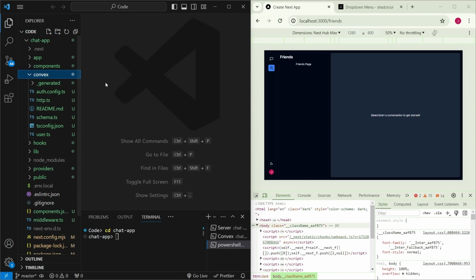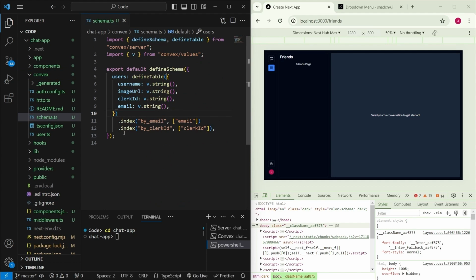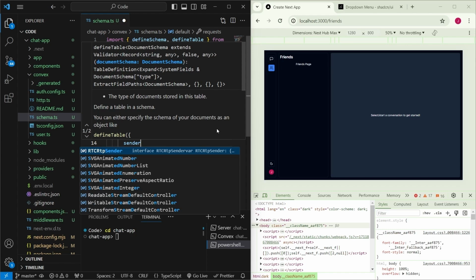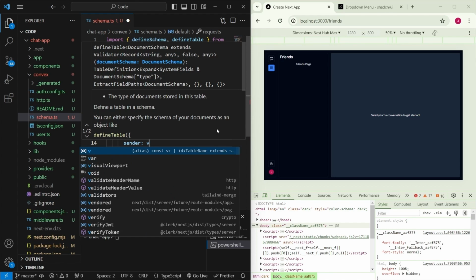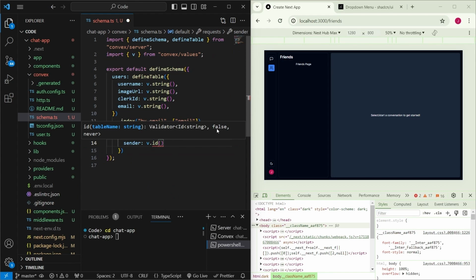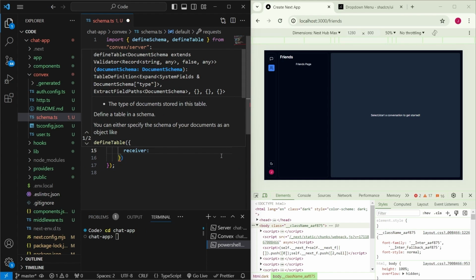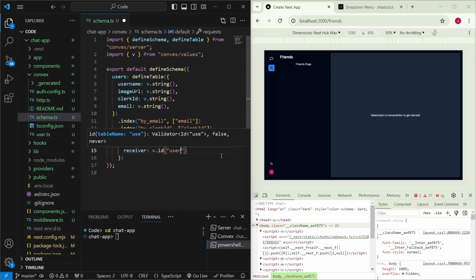So we'll open up the convex folder and go into schema.ts. And then we see we already have a users table. So after this comma, we'll just create a new table called requests. And then we'll use the same define table function which we used before. And then our table will have two fields, which is firstly the sender, and the sender will be a v.id. So this is a special type which references an ID of another table. And in this case, we'll be referencing the ID of the users table. And then we'll have another field in this table called receiver, which is a v.id, and that will be users as well.